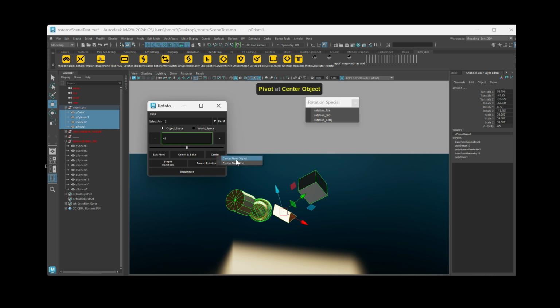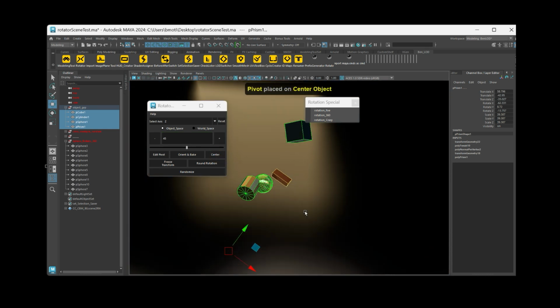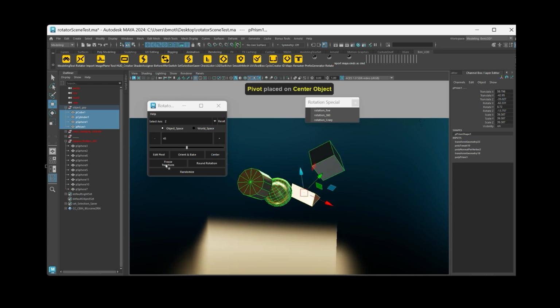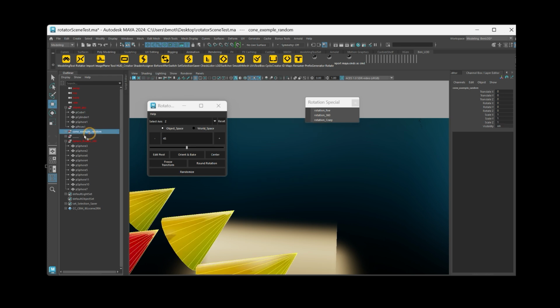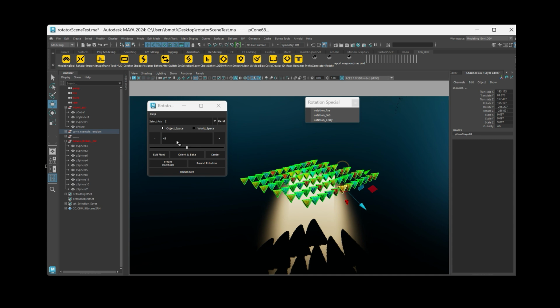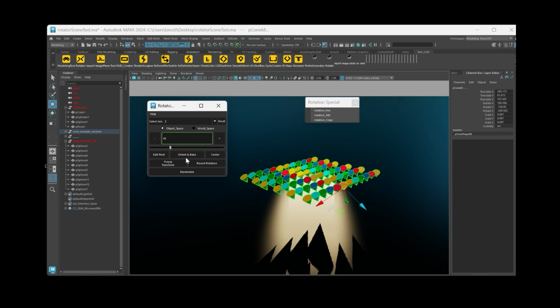Center Pivot. A button to reset the object pivot to the center of the geometry, with the option to snap it to the grid via right-click. Freeze Transform. Reset the rotation values X, Y, Z to 0 with the Freeze Transform button. Right-click to reset translation and scale channels, or all channels at once.